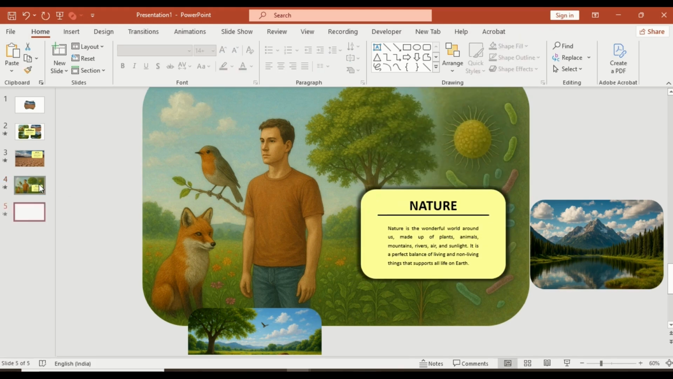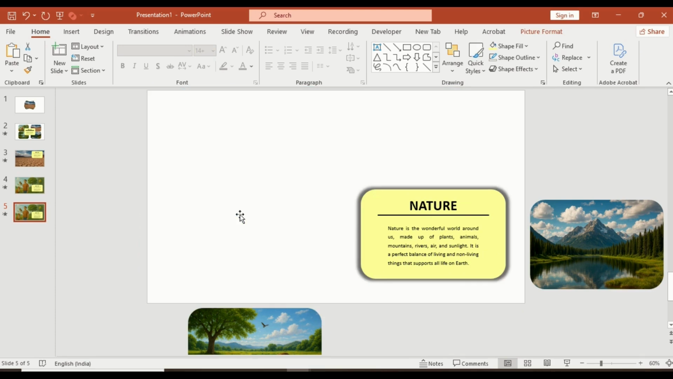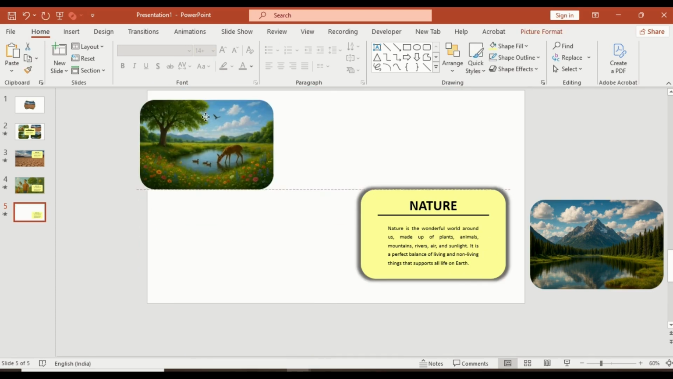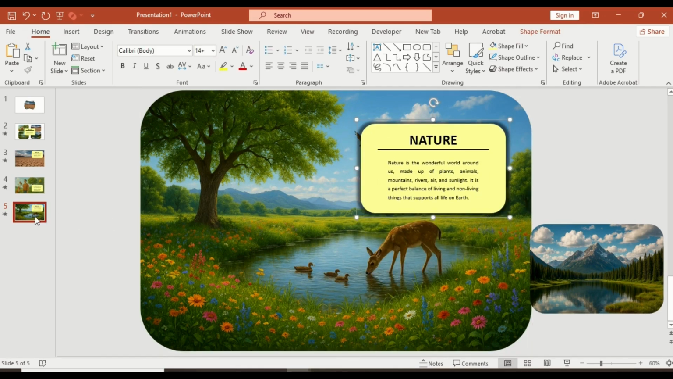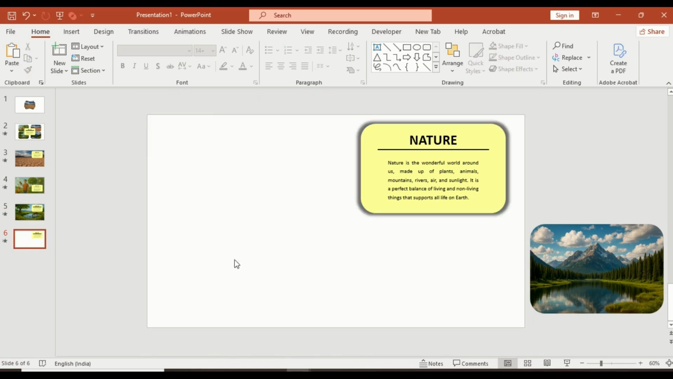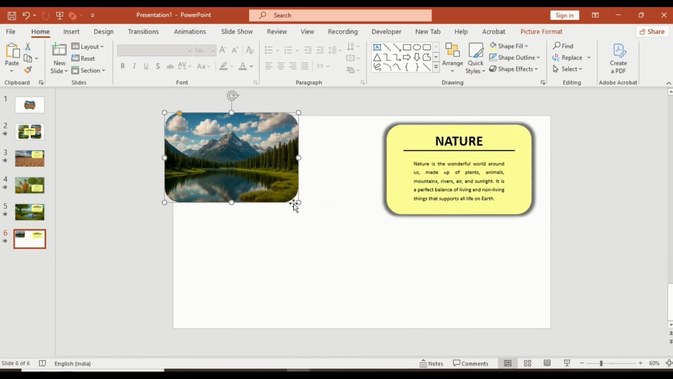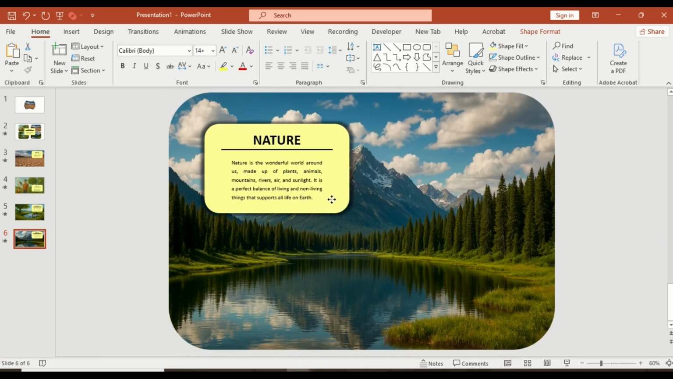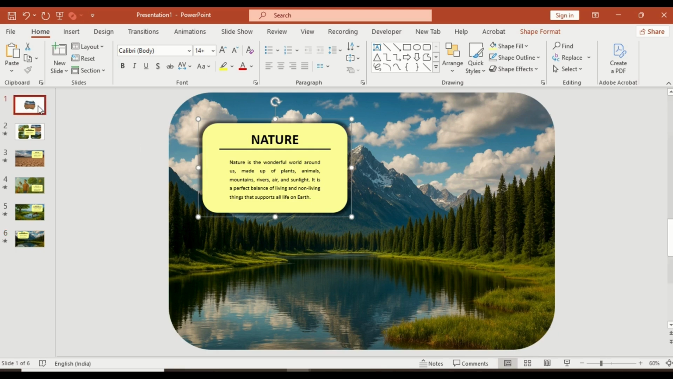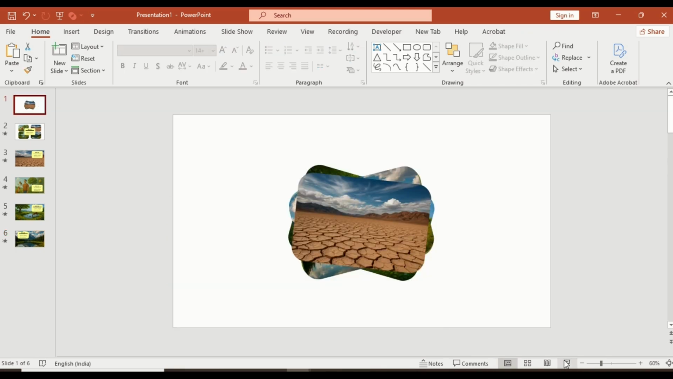Duplicate again. Repeat the same step for the third image. Duplicate again and repeat the same for the fourth image. Now go to the first slide and start the slide show.